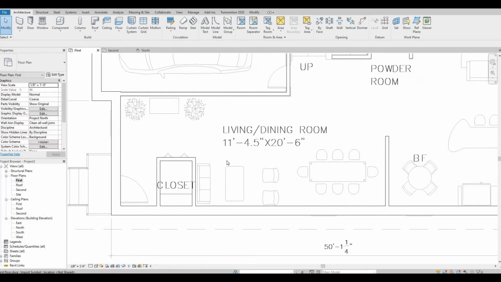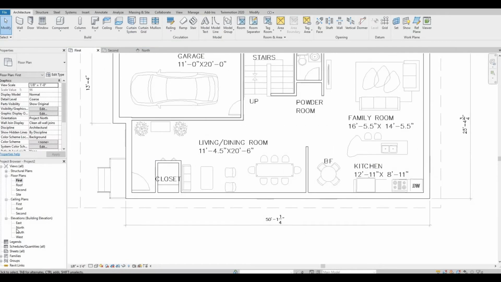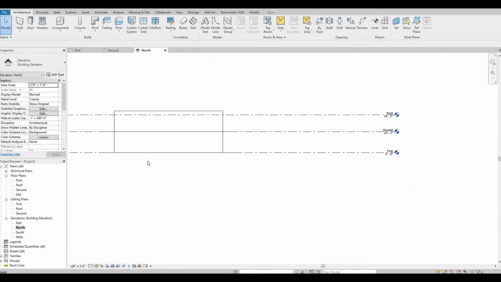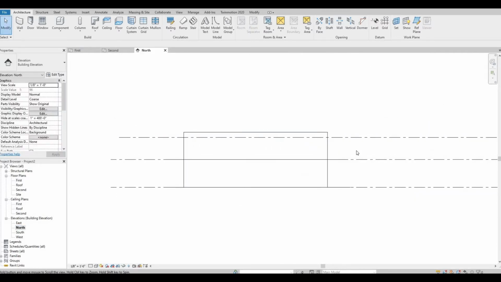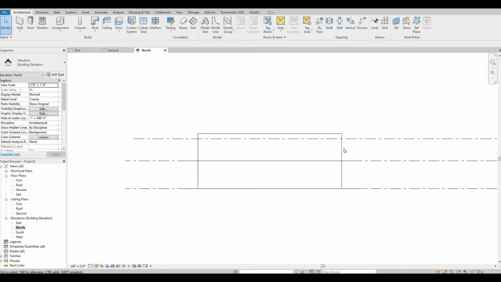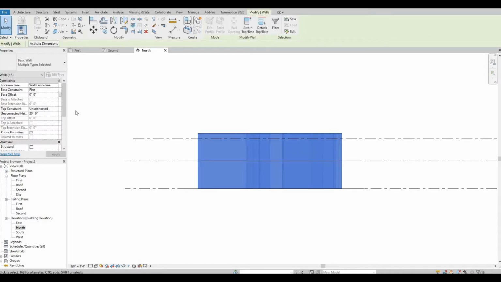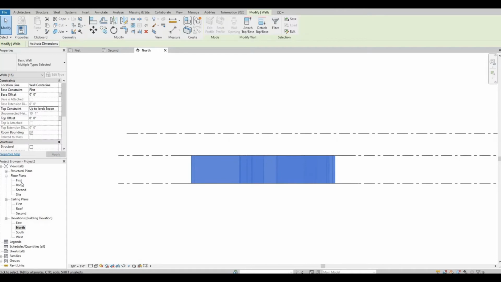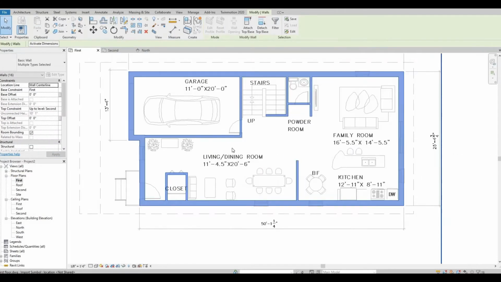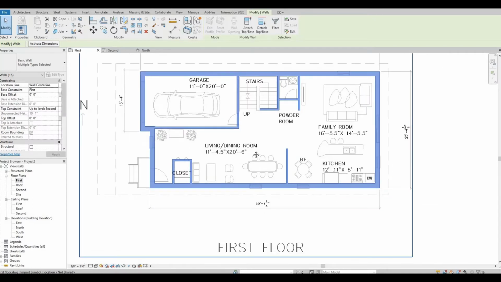So before we go further, we could check the elevation again. And it looks like we forgot to set our wall height. We just need to select everything and then set the top constraint to be up to second floor. And then press apply. It will fix itself. So we put the wall on our first floor.